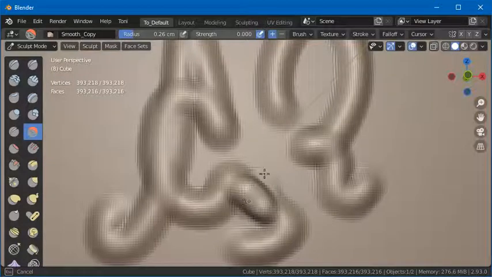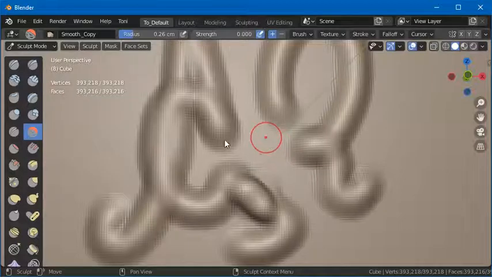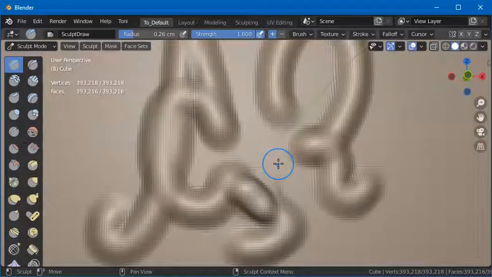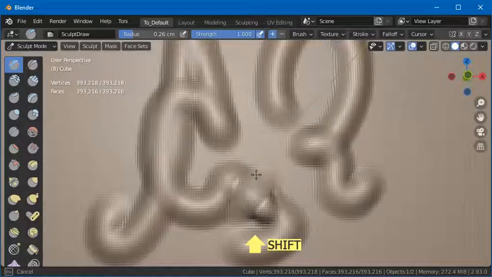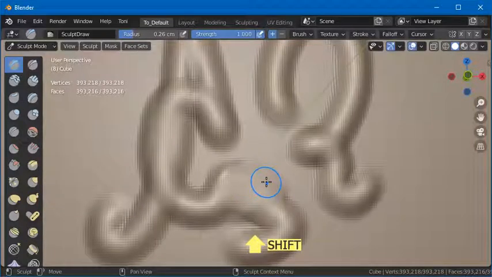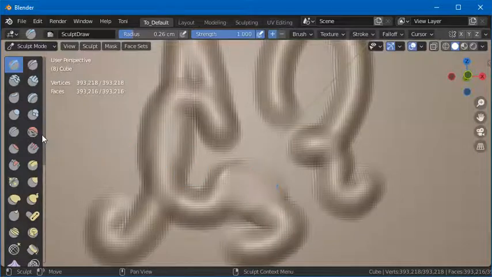When I try to smooth with this brush, nothing happens because its strength is set to 0. But what happens if I go back to the sculpting tool and try to smooth by using the Shift key? Nothing should happen either, but it's not like this. The smoothing keeps working.